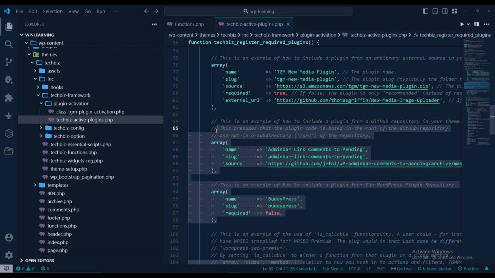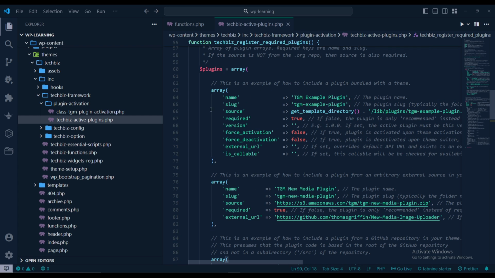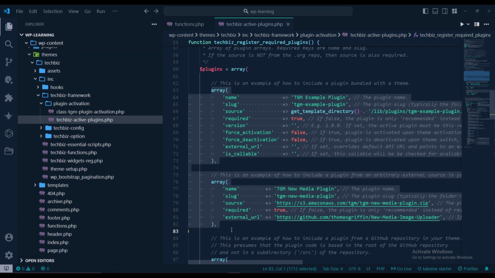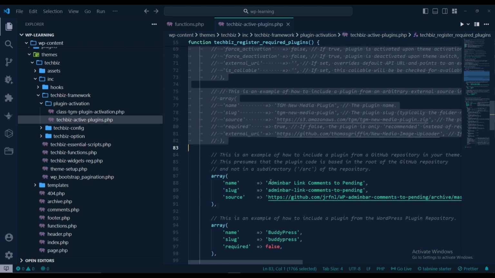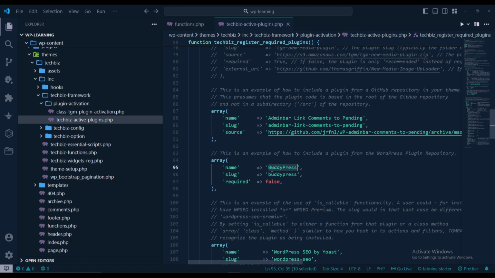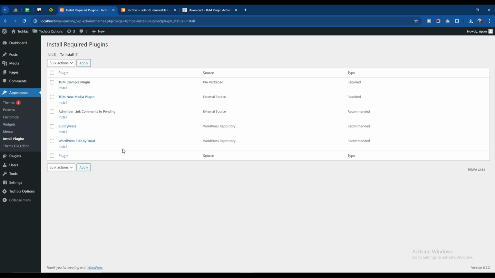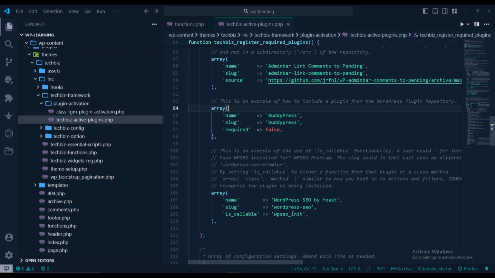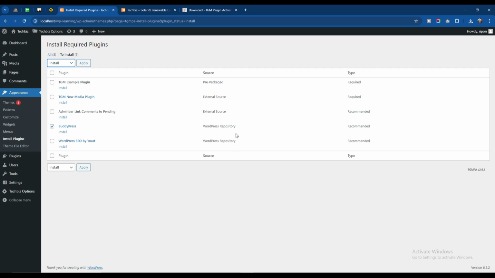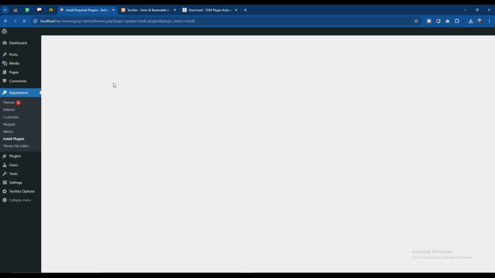Okay. So I will just remove these active plugins that are not needed here. I will check BuddyPress. Okay, the BuddyPress plugin. If I just click on BuddyPress and select the installation button, or WordPress SEO by Yoast, as you can see here, I will describe all that later. So I'll click on install and click on the apply button.